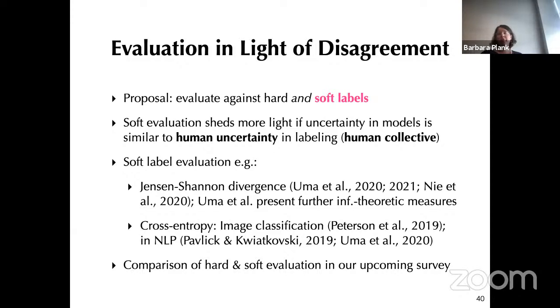So how can we do this? Well, there are many ways. For instance, you can take the Jensen-Shannon divergence between the predicted and the gold distribution, which has been tried out recently. But you could also look directly at the cross entropy, which has been tried, for instance, in image classification or also in NLP. But there is more. We studied various hard and soft evaluation metrics in this upcoming survey, and it's a bit difficult to find the single best soft label metric. They of course are also correlated, but we need more work in this direction.